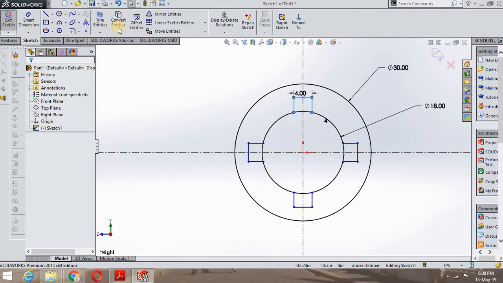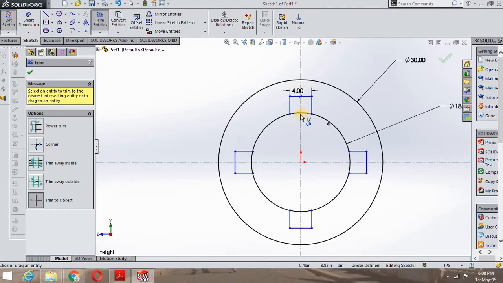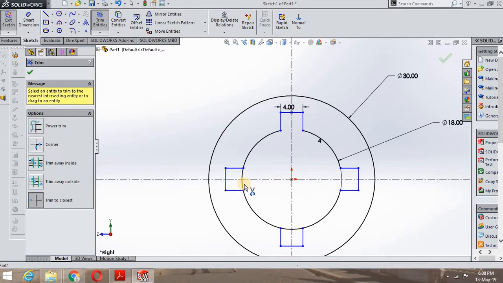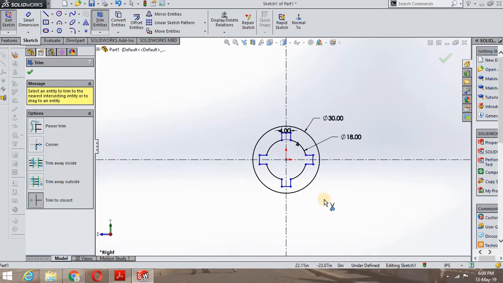This is my part. Now I have to trim this to make it look good. Actually not to look good, it is the demand of the figure. I'll click here. Every time I'll select this option, that is trim to the closest. I'll click here, gone. Again this, gone, gone. This is also gone, gone, gone, and done.